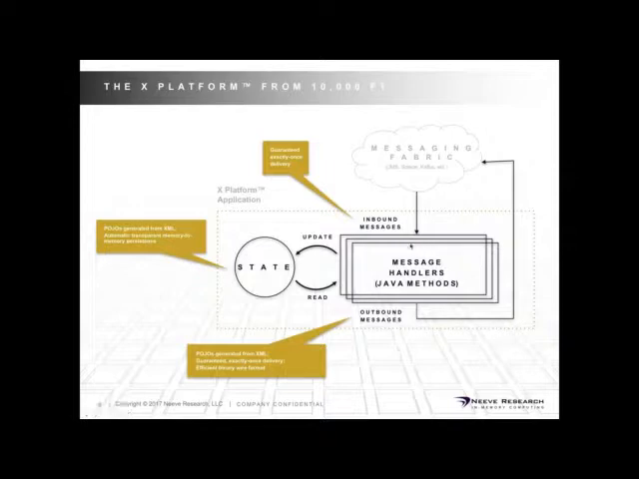Remember, the message handler is your business logic. It's the code that you write as a developer using the X platform. They're just plain old Java methods with a little annotation at the top of them.